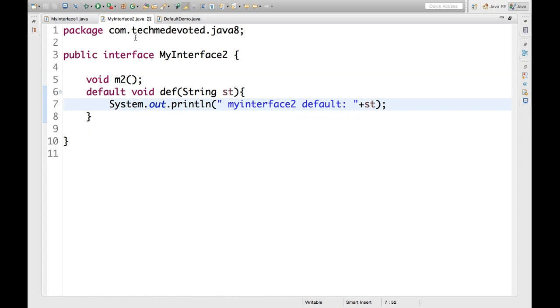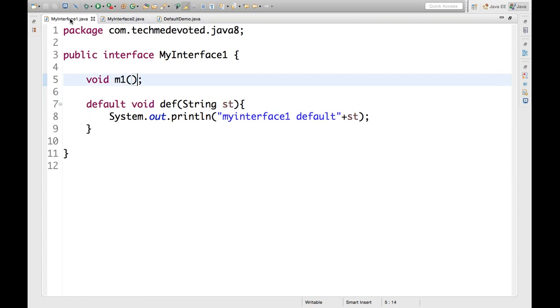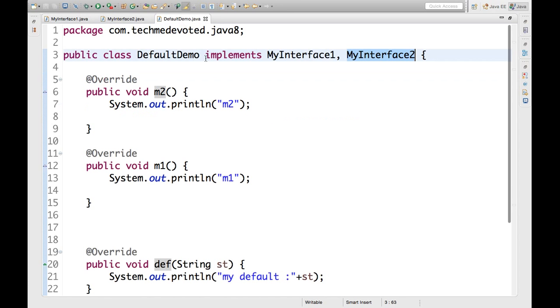Now I have created the same thing in MyInterface2 also. I have created one method m2 without any body and one default method def here, the same method. Here we are writing MyInterface2 default, and I have passed this string argument. The same thing here, we have written MyInterface1 default, using a string parameter. Now go to the implementation class of this.